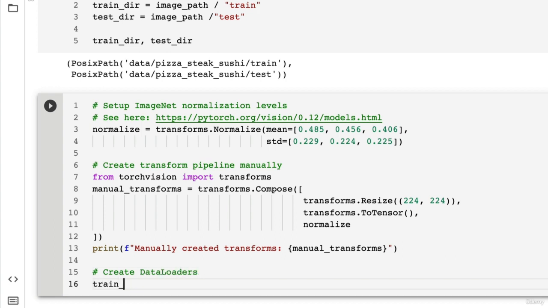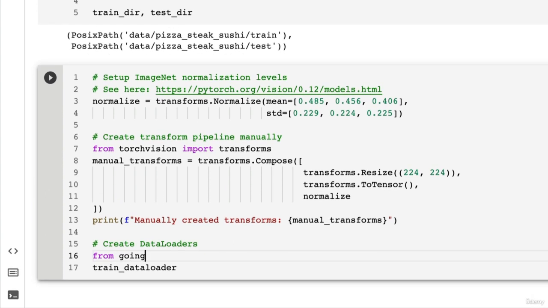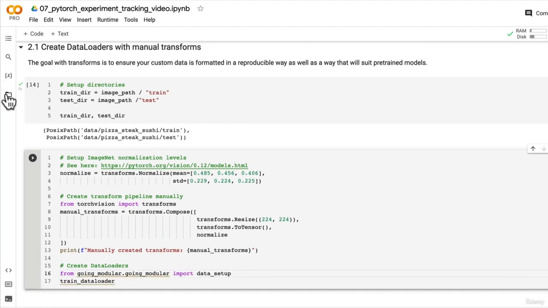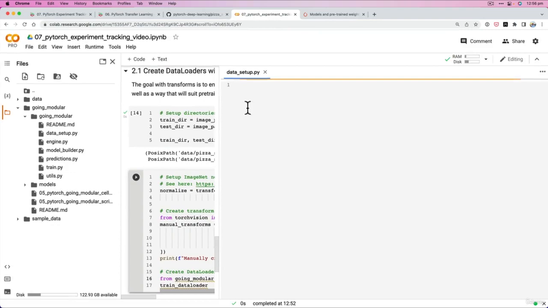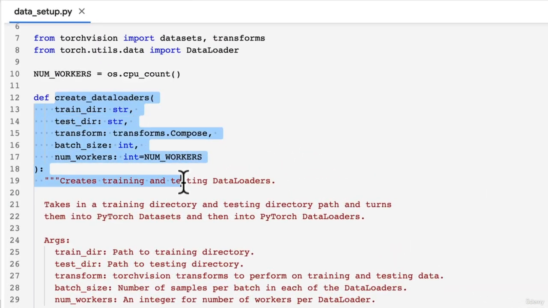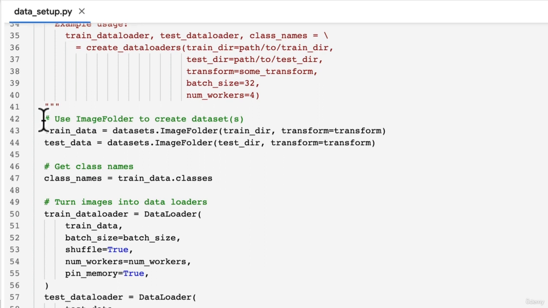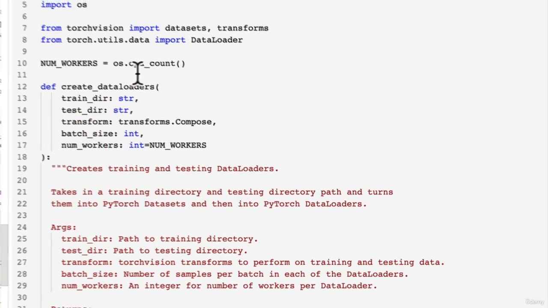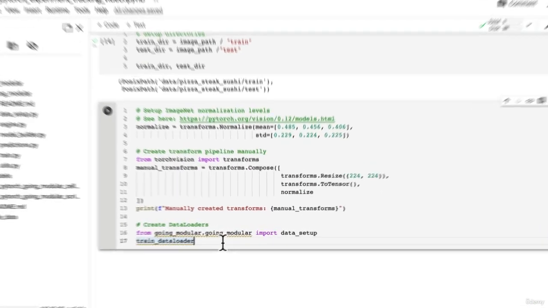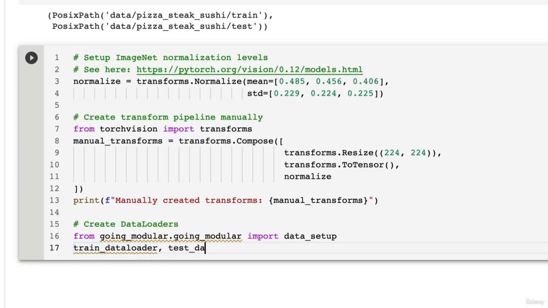We can do that with train data loader, or actually, I'll just show you here. From going modular, this is the power of reusing our code that we've written before. Import data setup. So if we go over into going modular, we have a little Python file here called data setup. And inside there, we've got create data loaders. So this is going to help us create a dataset using the ImageFolder method from PyTorch datasets, and then it's going to return a train and test data loader. So we've written that code before, but the benefit of using our own script is that we don't have to rewrite everything over and over again. We can just import it and use it here.